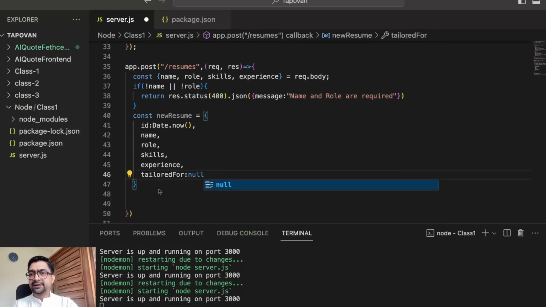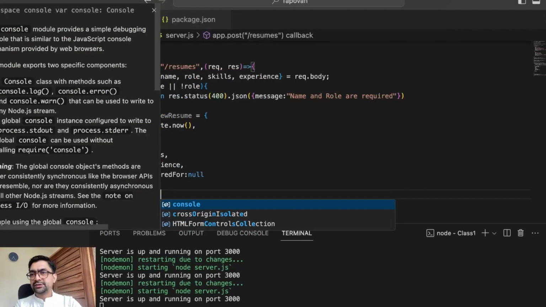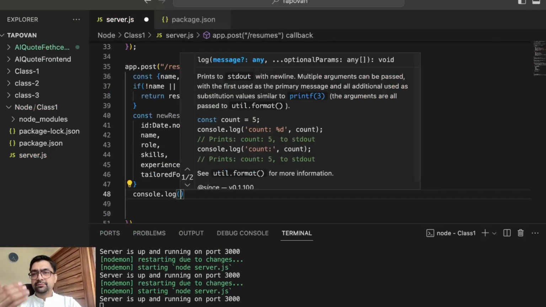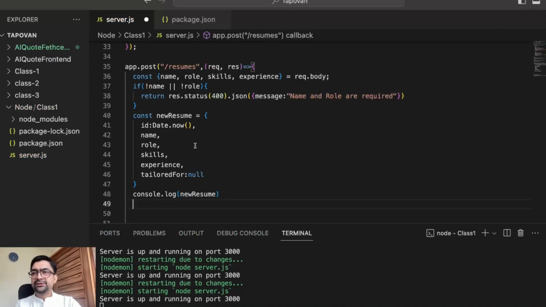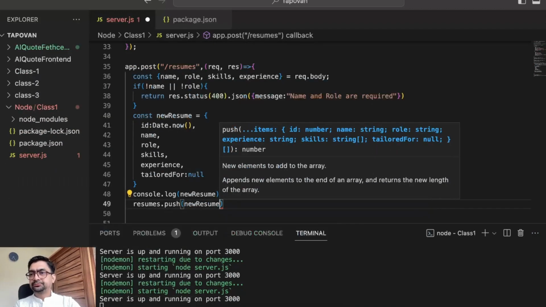We're not involving AI right now. We're just learning CRUD operations. Now let's say a new resume object is created. You can also do console logs, guys, to check how your current variable shape looks like. newResume. And then finally, when our new resume is created, we'll push it into our existing array. So we'll say resumes.push(newResume).